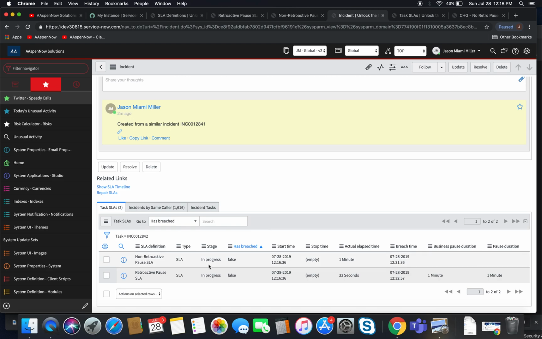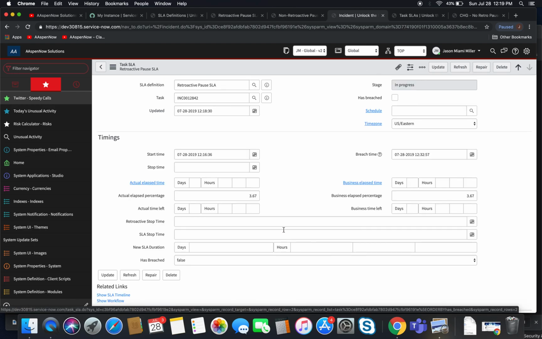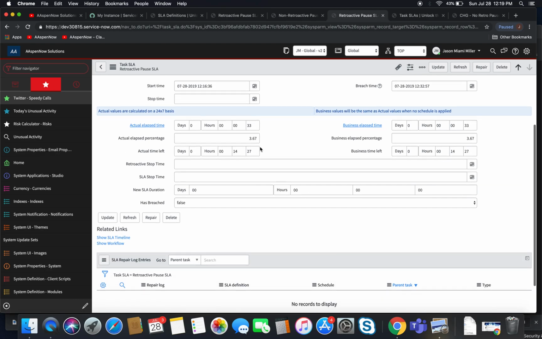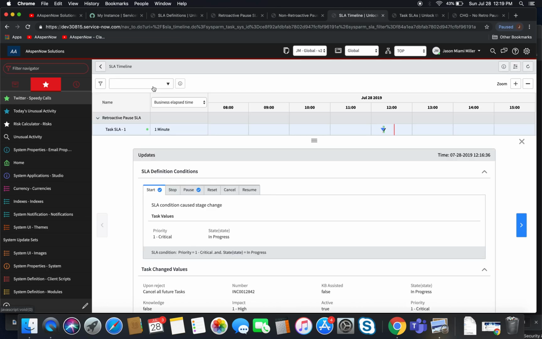And then another thing you can do is if you want to take a look at the SLAs, like the timeline, right, which is kind of a handy feature. So you can come in here. This is like a bunch of gobbledygook if you ask me. But the show SLA timeline was also on the record itself, on the actual incident record. I just wanted to show you how you could get to it through the task SLA window.